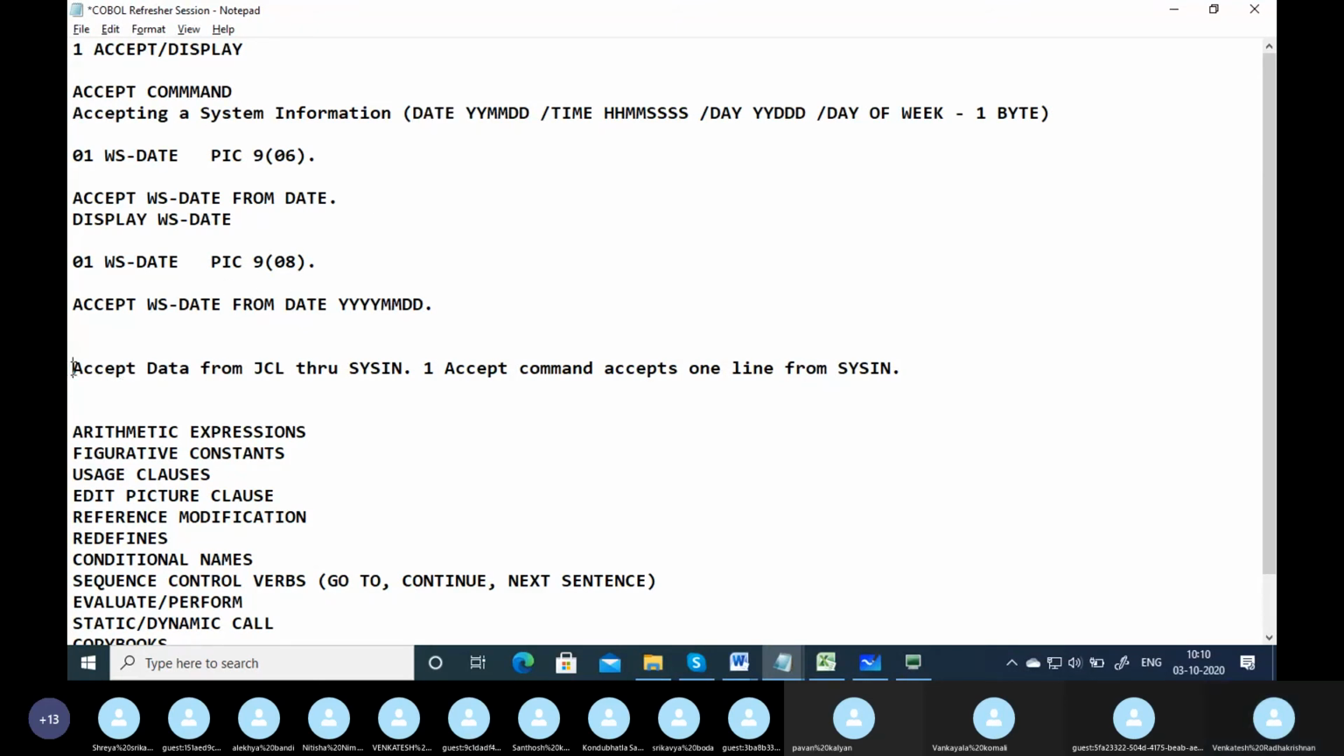And with accept, we never accept data from sysin. We get data from files and databases. Data is stored in files and databases; it is never passed through sysin. If it is passed through sysin, probably it's going to be control information, just 1 byte, one line of control information. Otherwise, we don't pass anything through sysin. But anyway, this is the accept command for date.